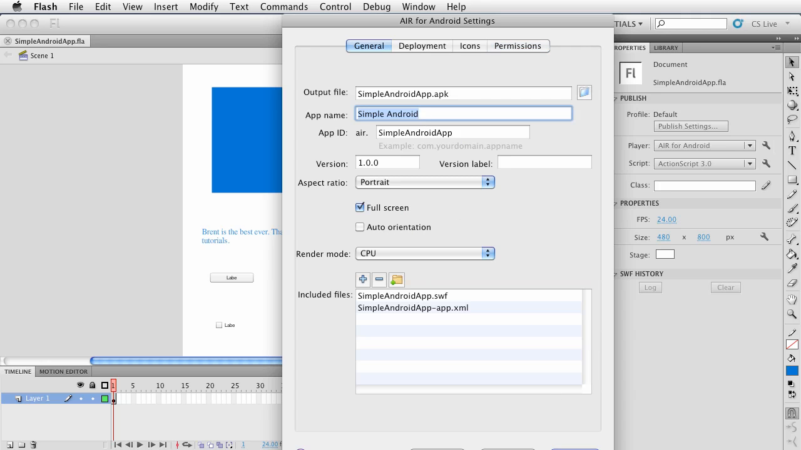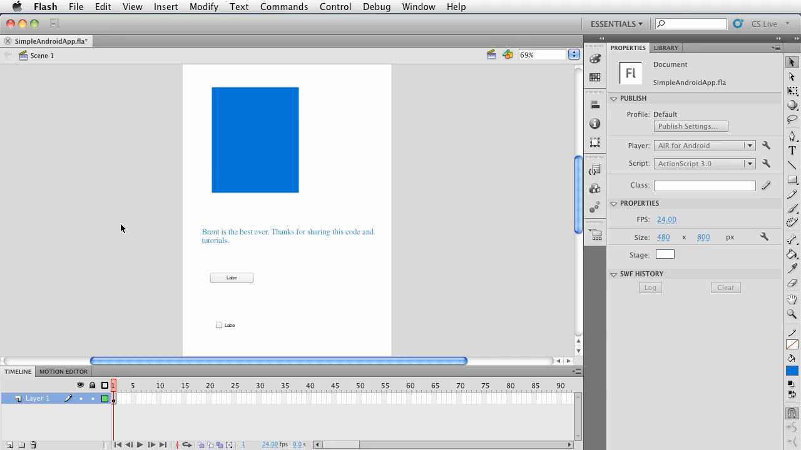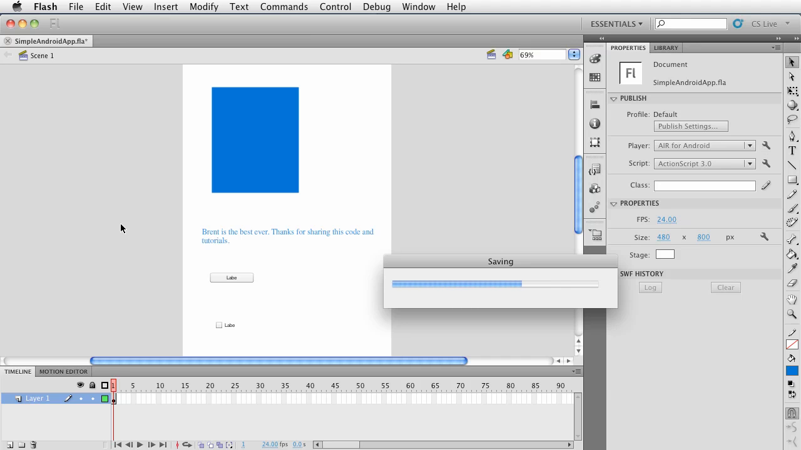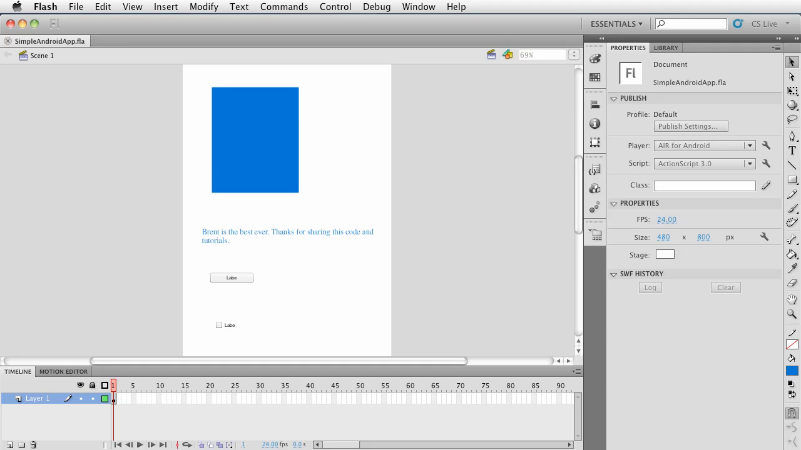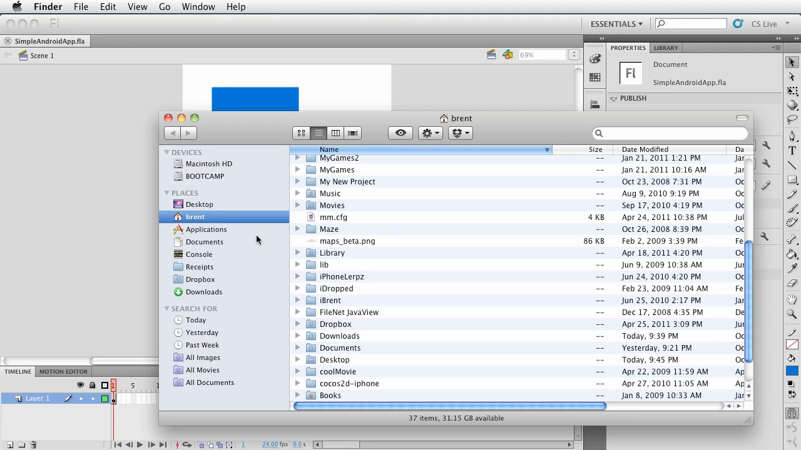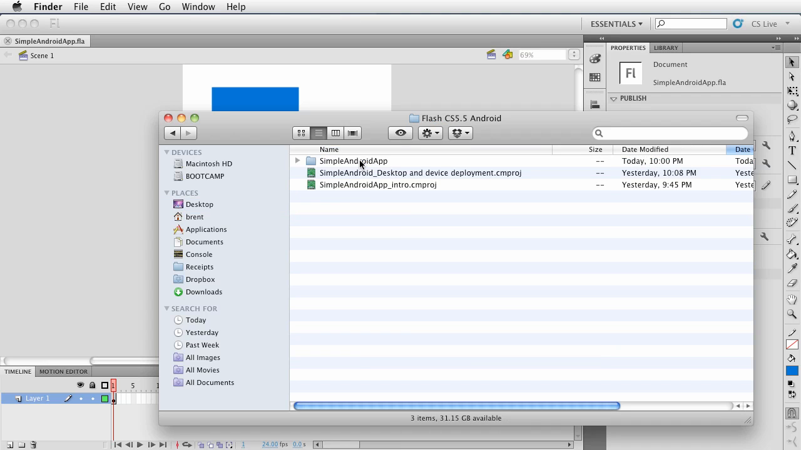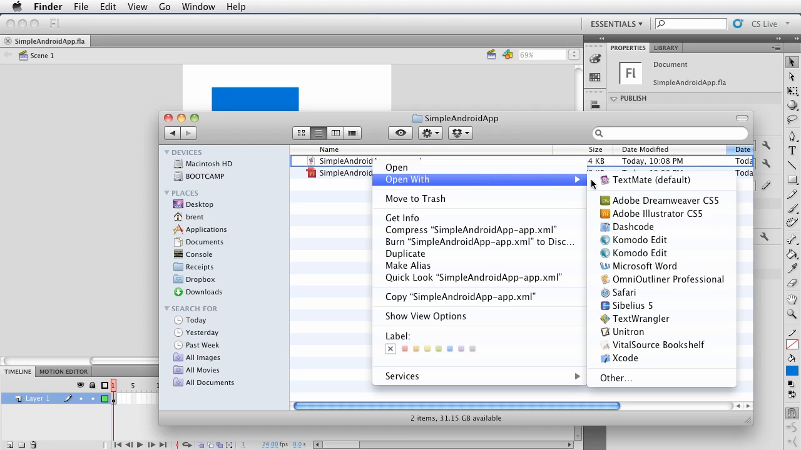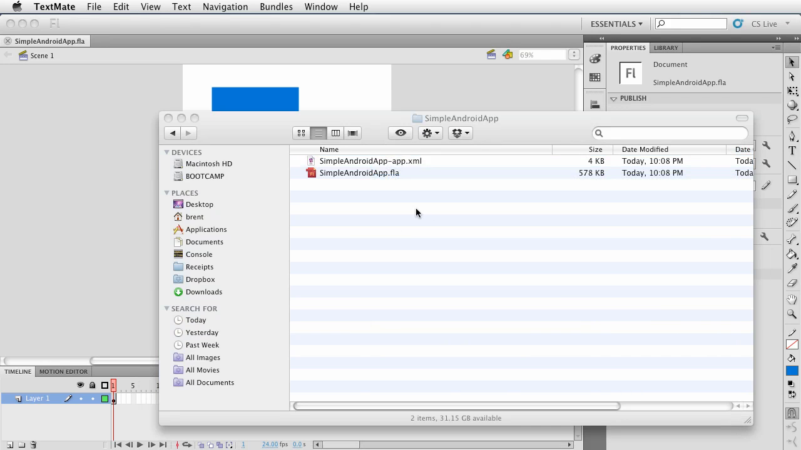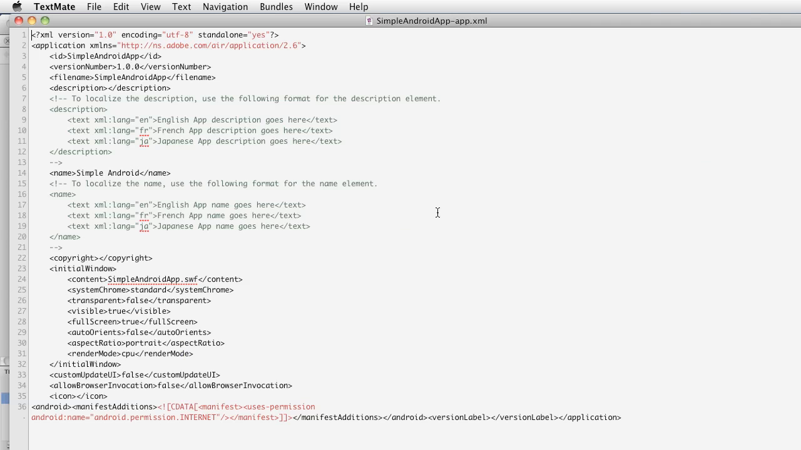All right, so these are the basic settings. We'll go ahead and click OK. Go ahead and save this. And in fact, let me show you what that app XML file looks like, because I want you to get a sense for what that does. So notice here I am inside of the folder that I'd saved this, and I'm going to right click and open this with TextMate or whatever you have on your Windows or Mac.